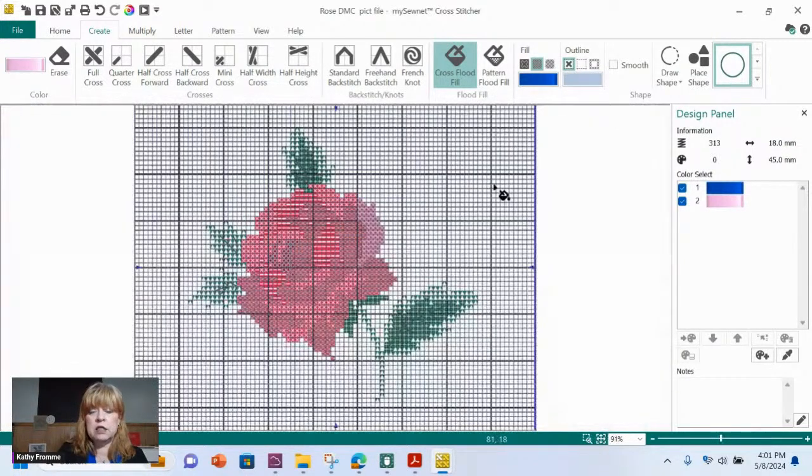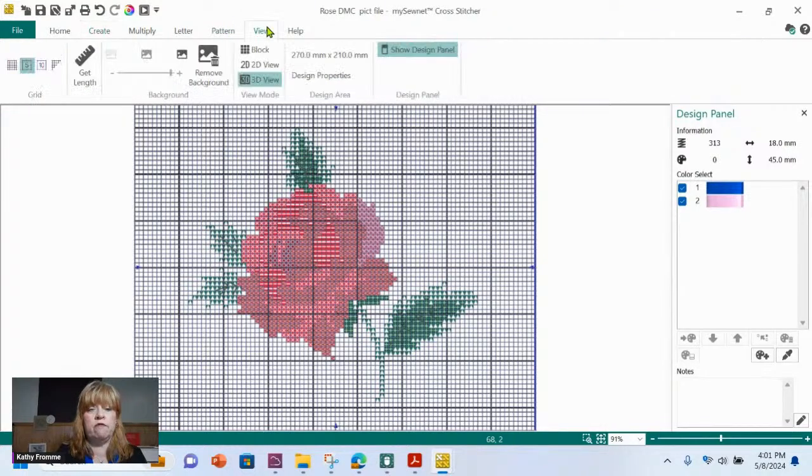If you find that you want a little bit different background, go to the view and you can go to a 2D view or you can go to a block view. It's really personal preference as to what kind of visual you want to work in.